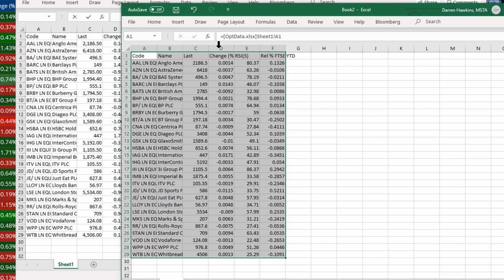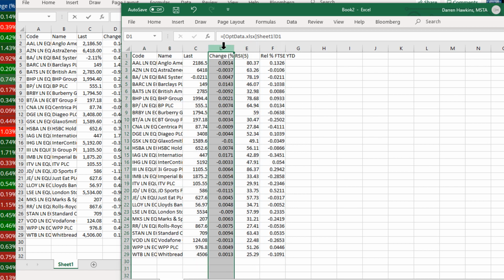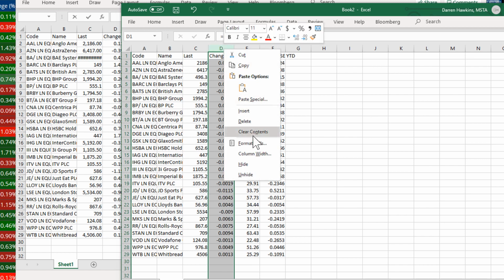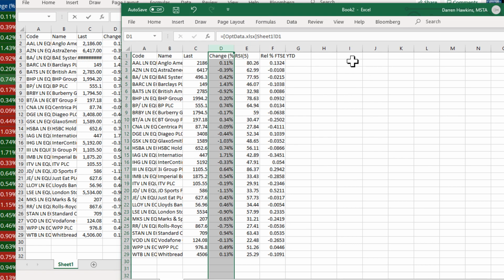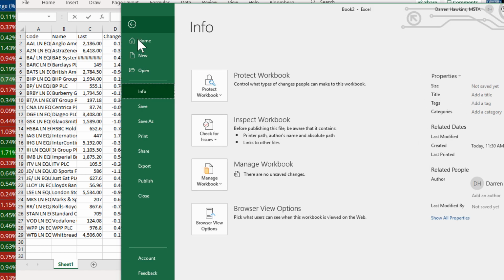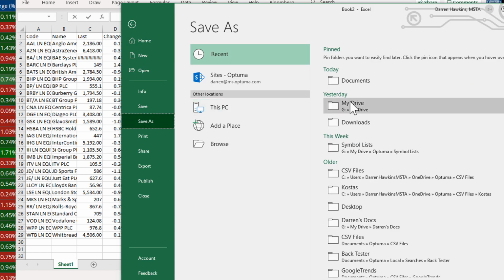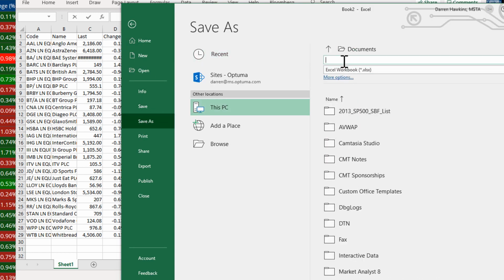Now we might have to format this because column D is a percentage, so we can right click, format cells, change to percentage, and so on. And you can have your own columns here, your own data that you can include. But what that means is if we save this, again in the documents, let's just call this main, for example.